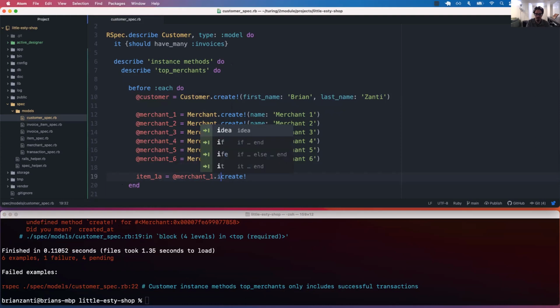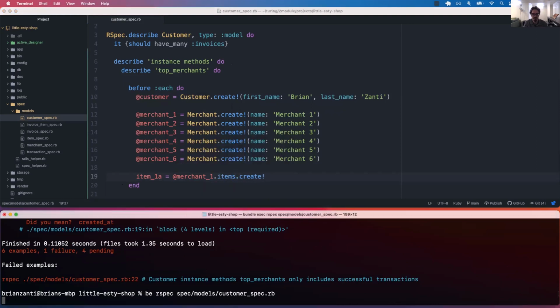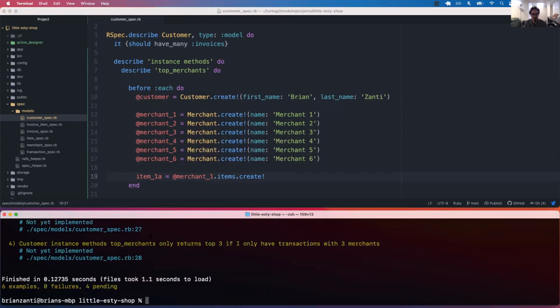Oh, and not merchant.create, merchant.items.create. Cool. Yeah, let me do that. And that was a good example of I messed something up, but because I'm using the create bang, it threw an error and I could see that immediately.